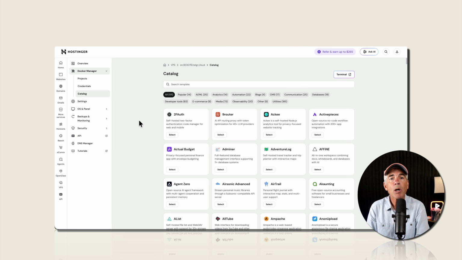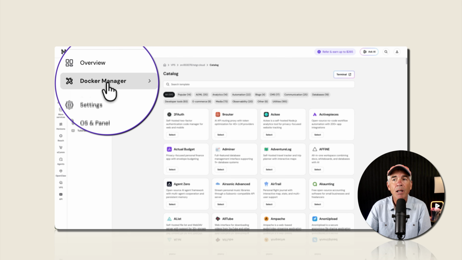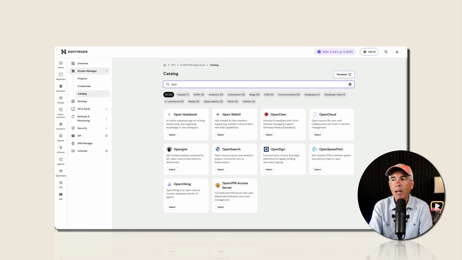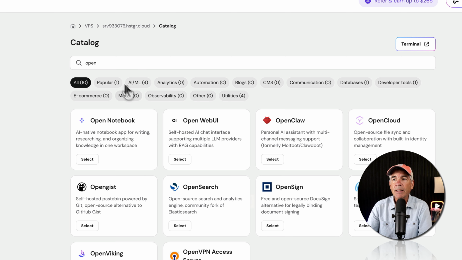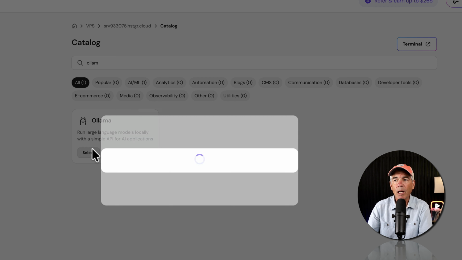Install or deploy Open WebUI and Ollama on your Hostinger VPS. You can find both of them in the Hostinger Docker catalog. So when you sign into Hostinger, go to the sidebar, click on Docker Manager Catalog. If you do a search for Open, you will find Open WebUI. Just click the deploy button. Same for Ollama. There you will find Ollama.